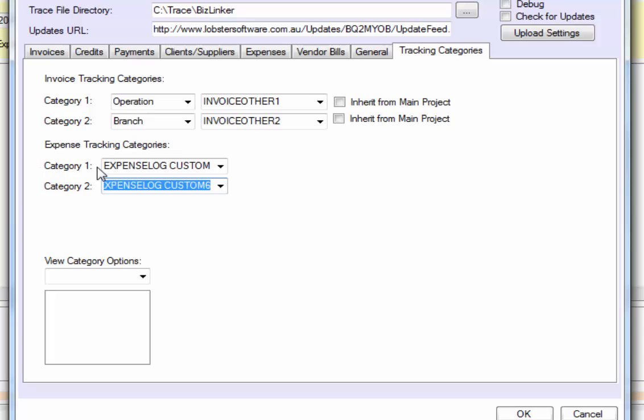So category 1 will use the value that's in expense log 5. Category 2 will use the value in expense log 6. And if we want to check our tracking category, our first one is operation, and that's the list there, and our second one is branch, and that's the list there. So these are just copies of the information that's already been set up in Xero. Okay, that completes our configuration. Let's go now and set Billquick up.